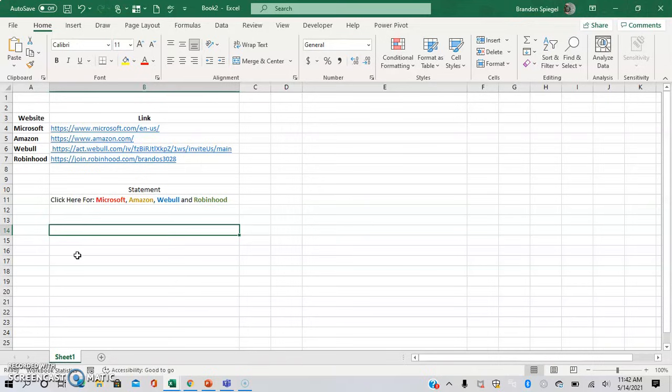So in this situation, we have four different websites with four different corresponding links, and we have a statement where we want to have the appearance of there being four hyperlinks in the statement, where each word corresponds to a website. So what we're going to do is insert clear boxes over each of the respective words, and then link the rectangles to the websites, and then have the appearance of there being four hyperlinks in the same cell.